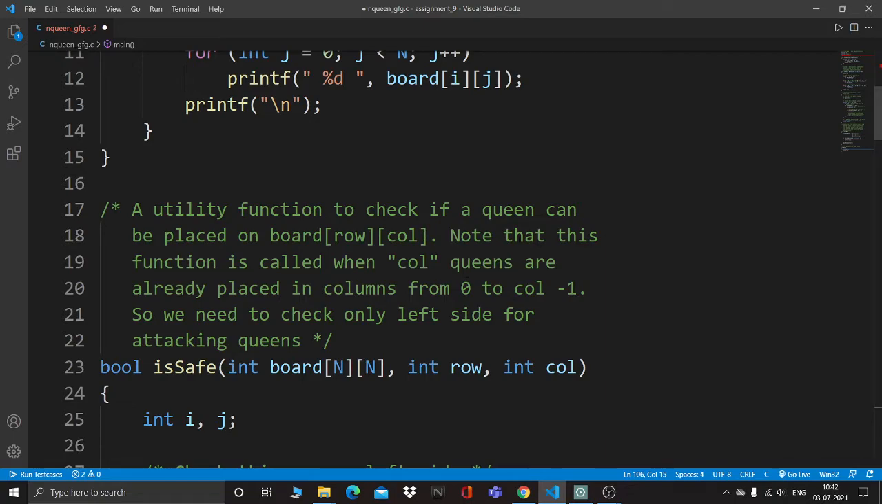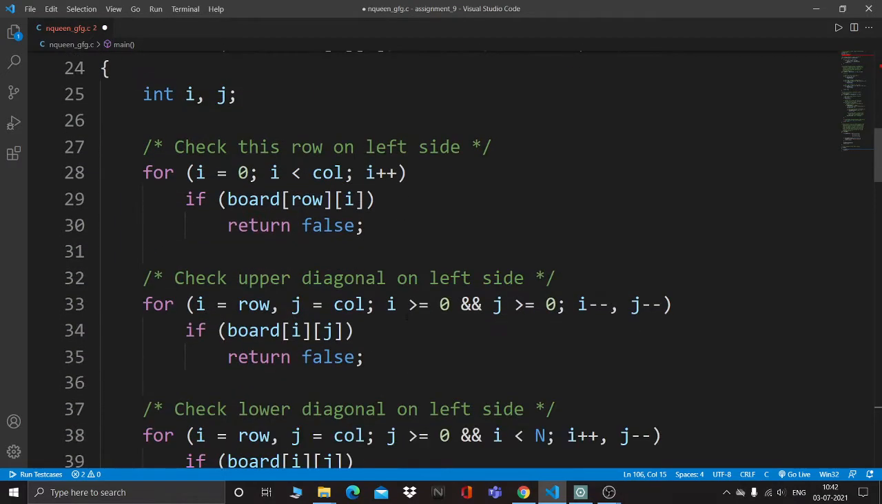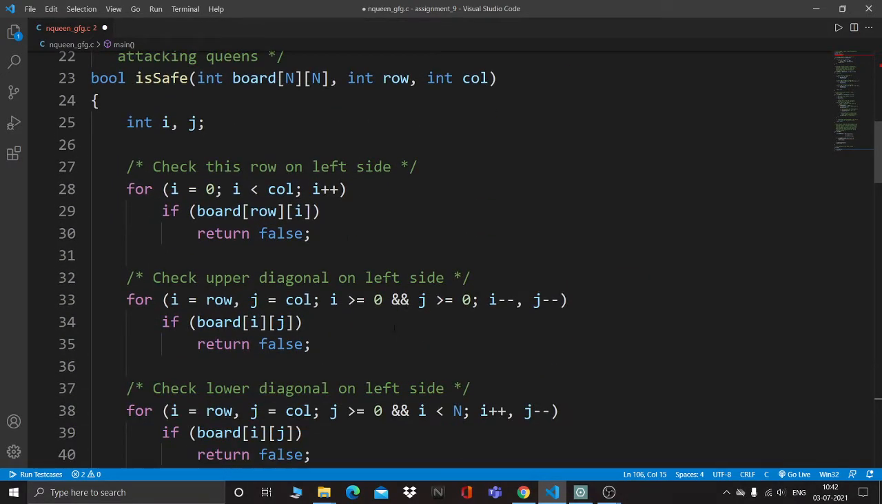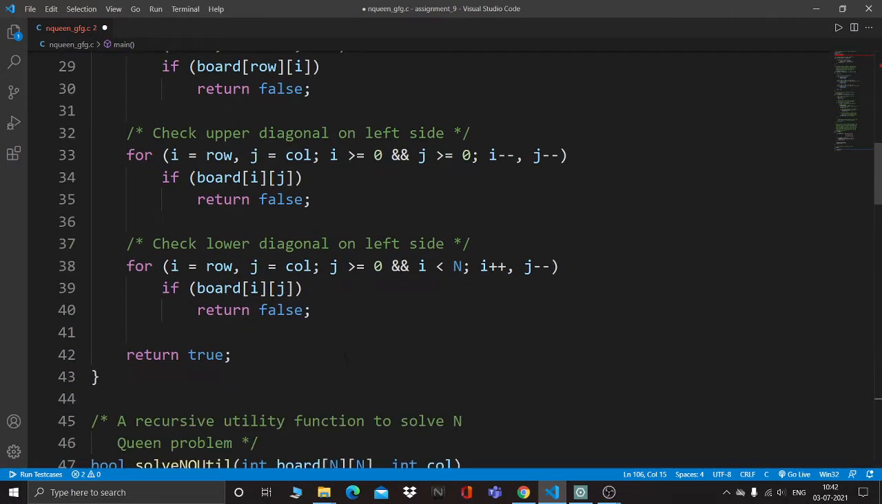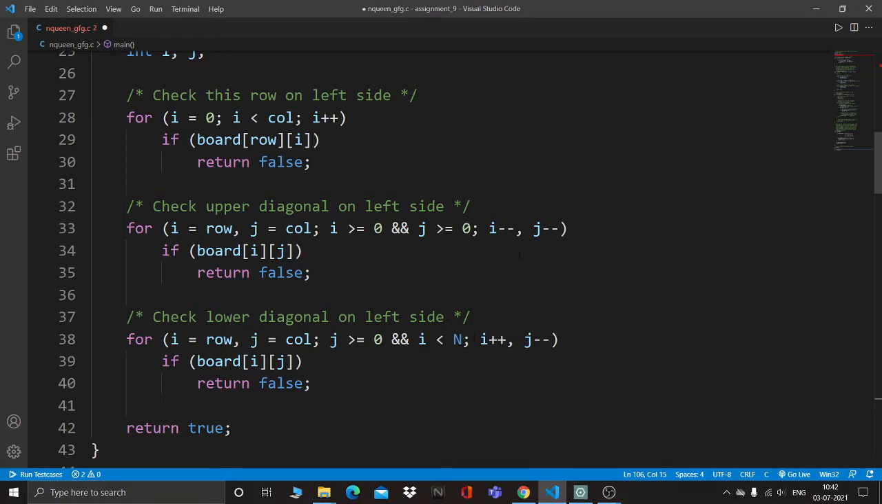This function is called with a column, and queens are already placed in columns 0 to 1, so we need to check only the left side of the attacking positions. Hence we only have to check the row on the left side, the upper diagonal on the left side, and the lower diagonal on the left side. Why will we not check the others?